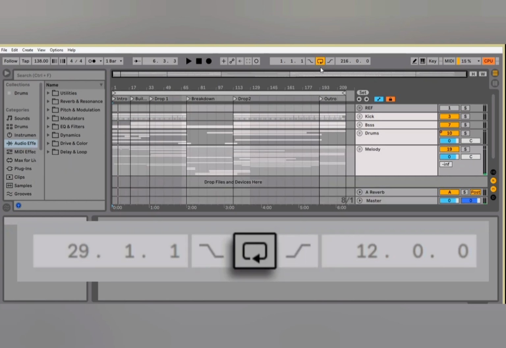Loop switch toggles looping of the selected arrangement range. When on, playback continuously repeats the loop boundaries defined by start and end markers.